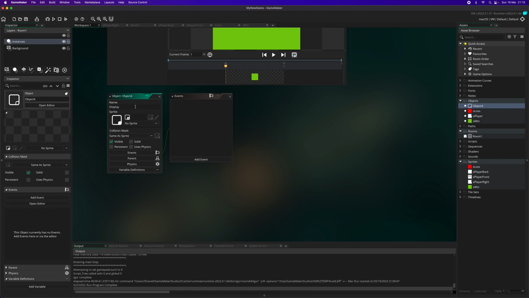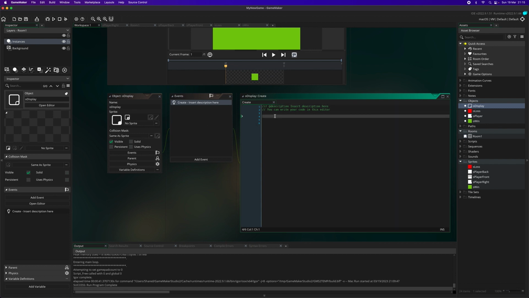Display. So it just goes display. What this is going to do is just display some text on the screen. So we'll create a variable called global. I'll call it global state. So we'll set it to 0 by default. And I'll just put a comment above it.